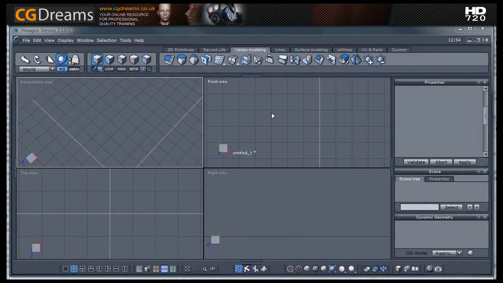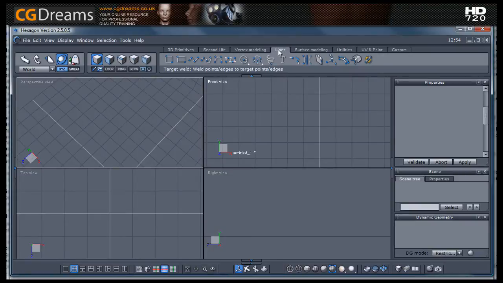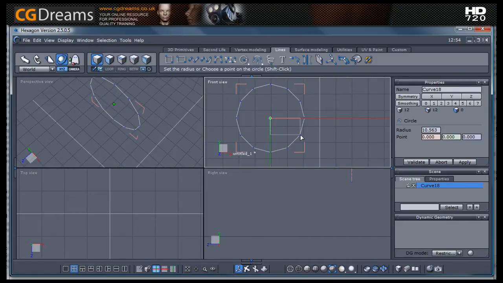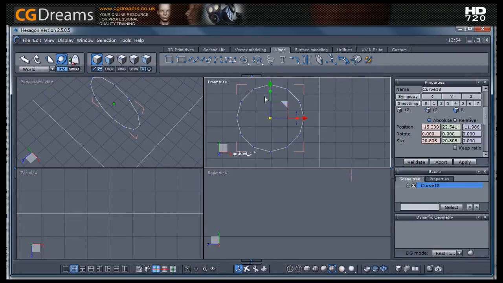So what we're going to do to start with is go to the Lines tab where we've got all of our curve tools, and click on Circle from Center. From the drop down menu, we're going to select the top one and then simply left click and drag out on the screen. Click once more and notice in the properties to the side we've got number of points. We're going to make sure that the number 12 is in here, then click Validate. Once we've done this, we're simply going to scale on the Y-axis until we've got a shape similar to this.